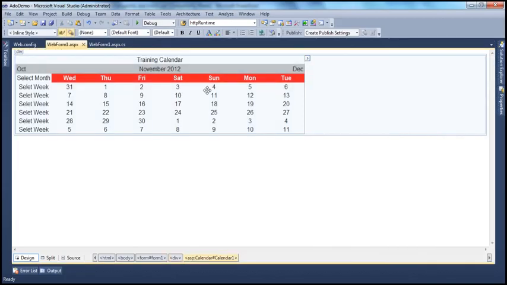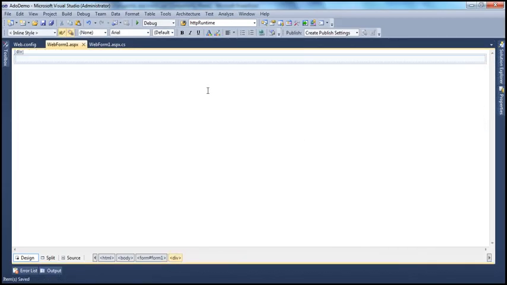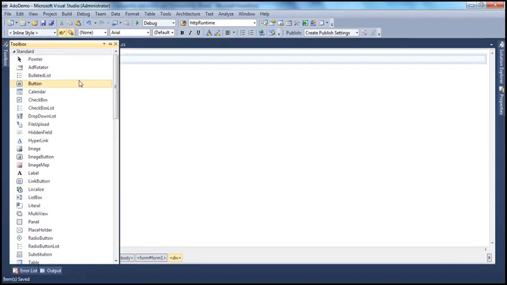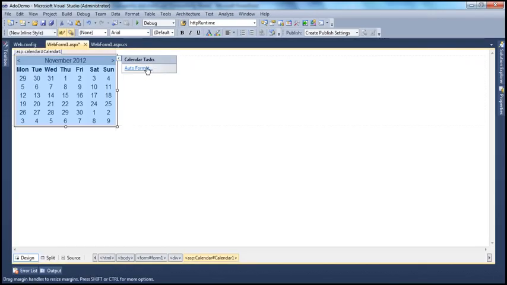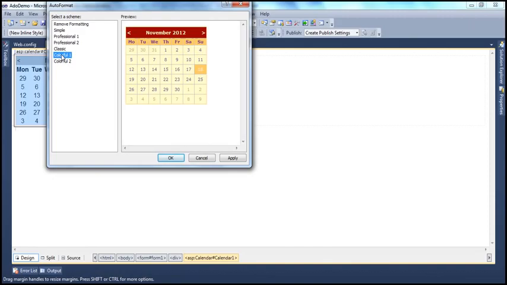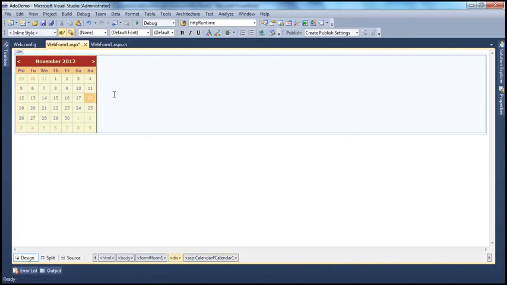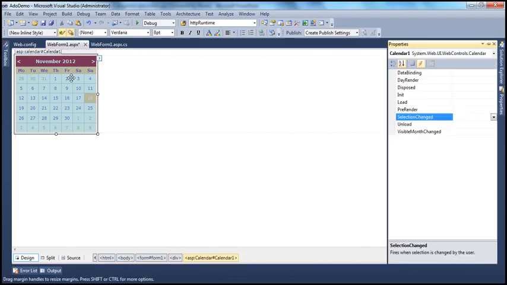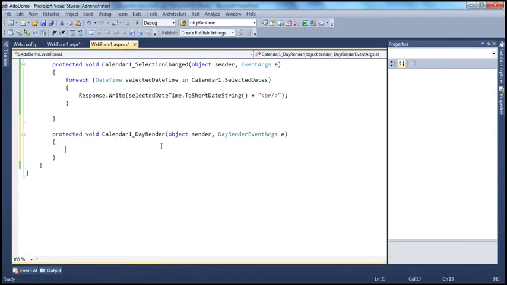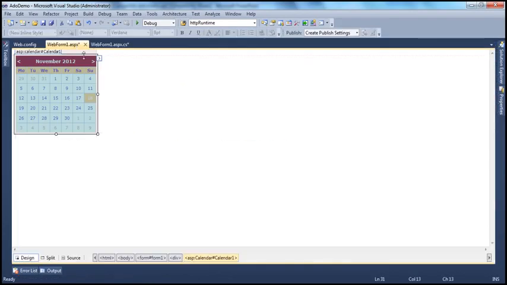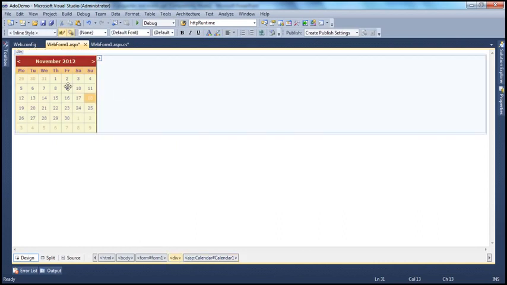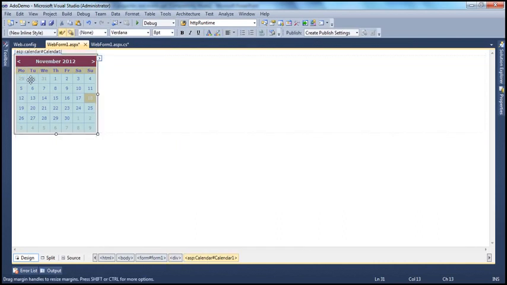Let's do one thing. Let's get rid of this calendar. Let's drag and drop another calendar control here, and then auto format that so that it looks a little better. I'm selecting colorful there. Okay, so we have this calendar control here. Now if I go to the properties of this calendar control, let's select the day render event. Okay, so we have this. When does this day render event get fired? Every time a day within that calendar control is rendered, that event is fired.